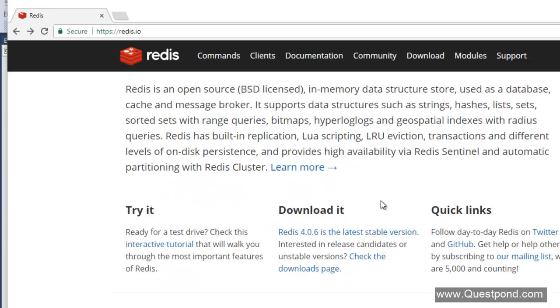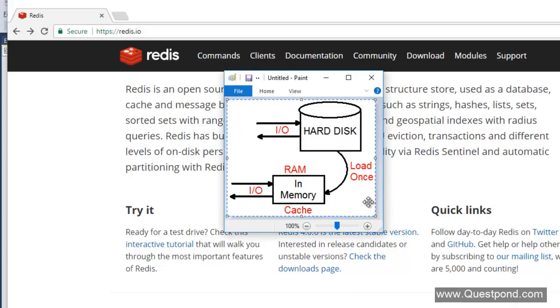Redis is an open source in-memory cache. If you look at why we do caching in an application, we do caching because we want to improve performance. For example, when you're reading or writing data, you actually go to the hard disk and you do input output. For reading the data, you actually do an output. For writing it, you actually do an input. Now, this process of doing input and output to the hard disk is a bit tedious. It actually hits the performance.